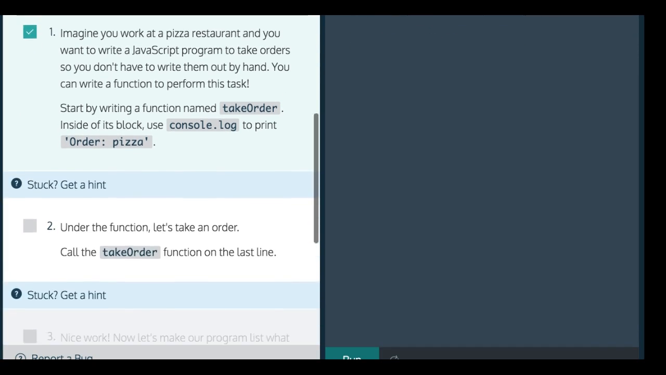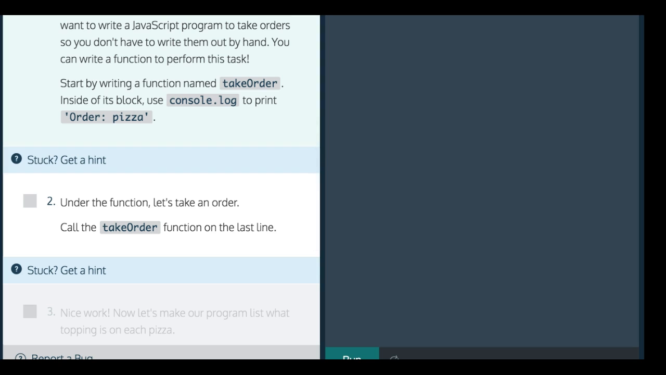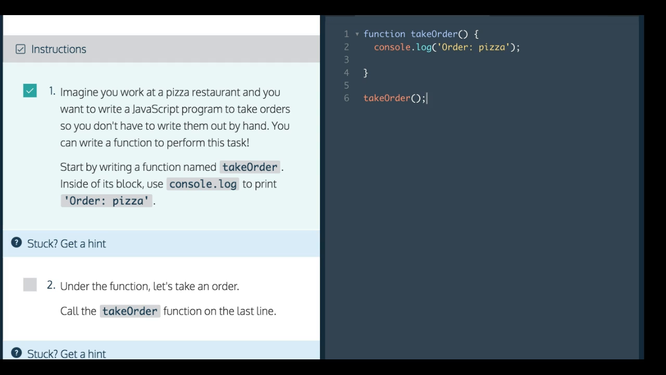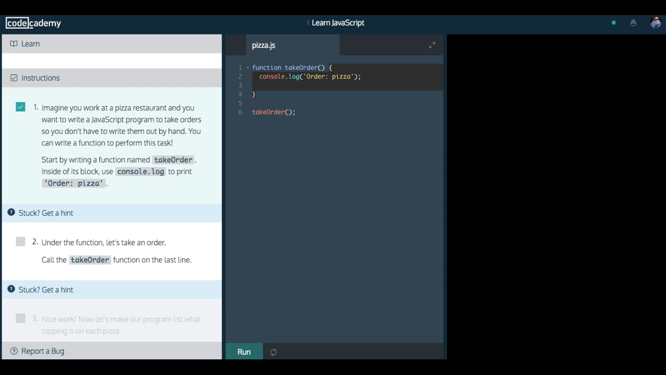Then it says under the function, let's take an order, call the takeOrder function on the last line. So here we would call the function, which is takeOrder, and again to call the function we simply do this. So when we run this, it should essentially come up here and run all the code within that function, which would console log order pizza. So if I run this, we can see we do get a console log of order pizza.